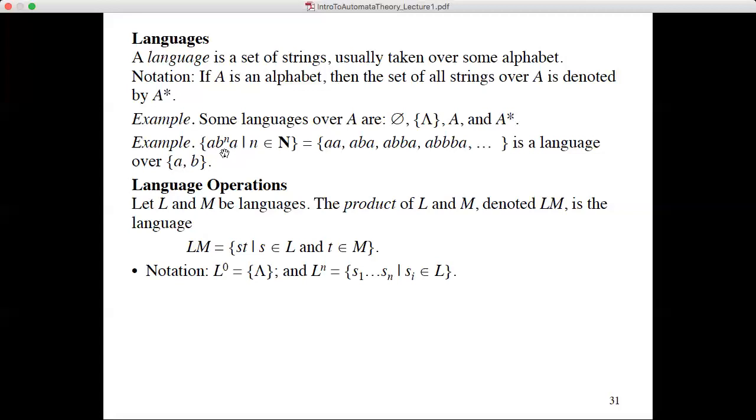Okay. Now, either a language can be denoted in this format, simply a more elaborate version of the set, or a more condensed format of the set.